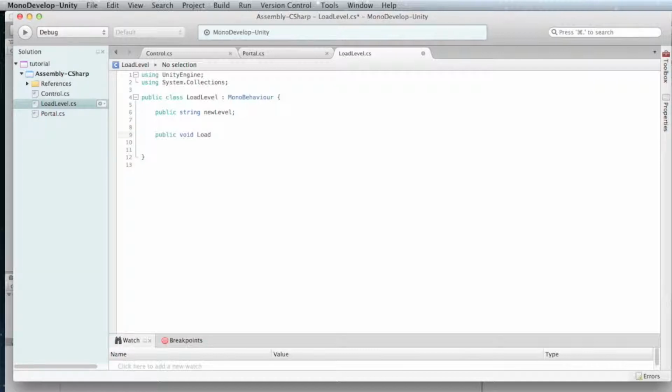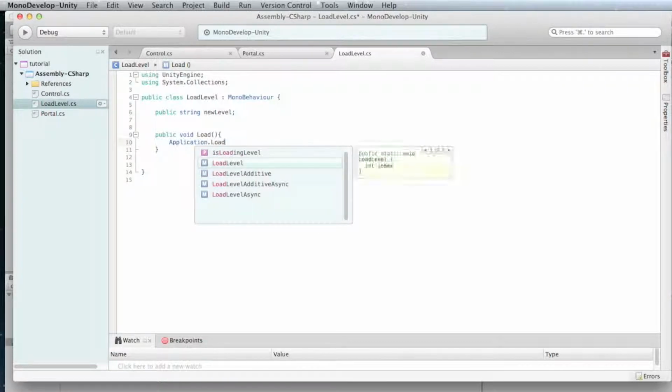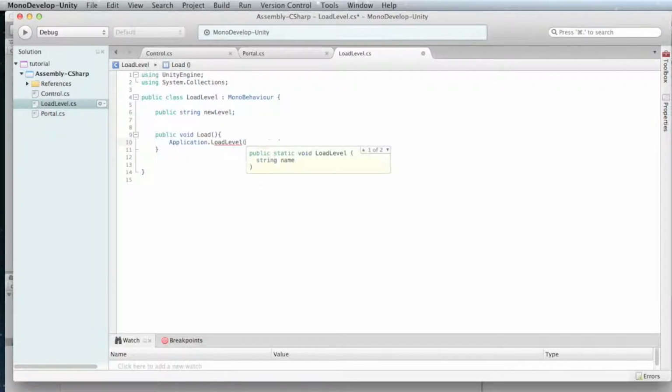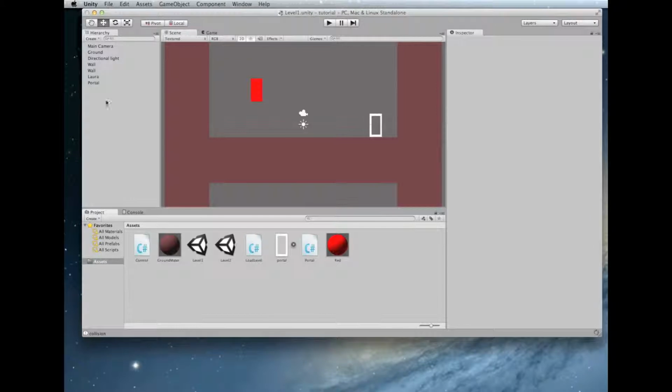And you'll see actually, if I were to name it load level, I would get an error in Unity because you can't have a function with the same name as the script it's in. So I'll call it public void load. And I'll say, it's pretty simple, Application.LoadLevel, new level. Command S, save it. Okay. And I want to show you two different ways to reference another script.